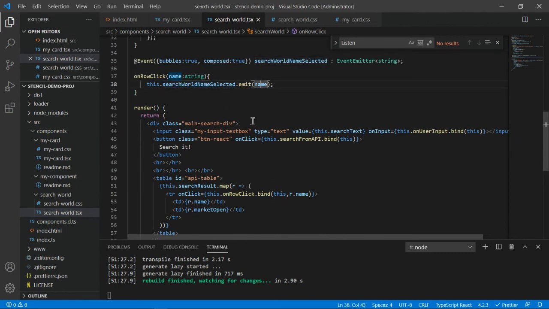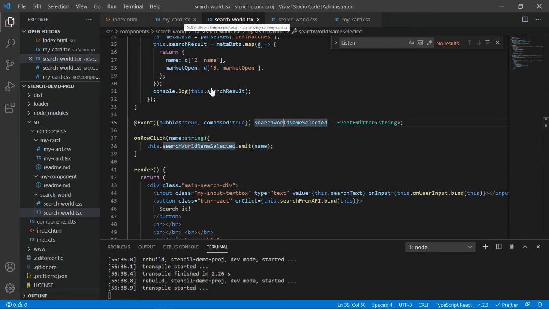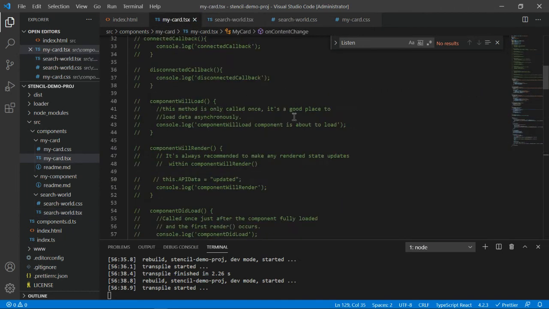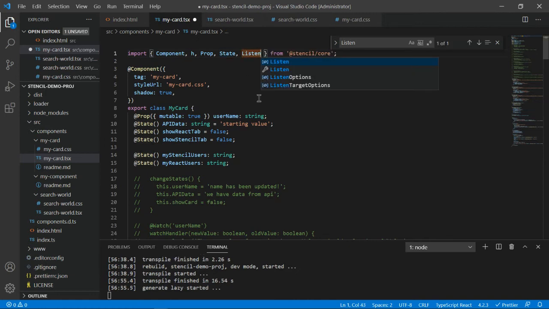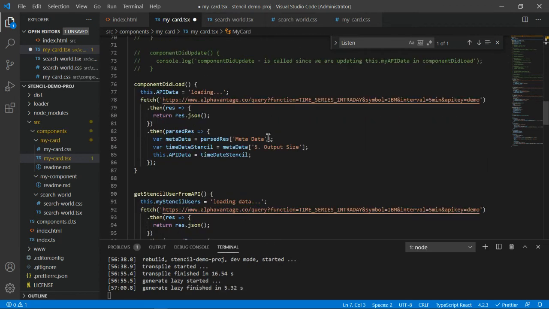Now there should be someone who must be listening to this event. And how will it listen to the event? Using this searchWordSelected. So I have to switch to my another component, which is my cart.tsx, and again I have to import something at first, and this time I have to import Listen. So this is the Listen. With the help of this you would be able to listen.